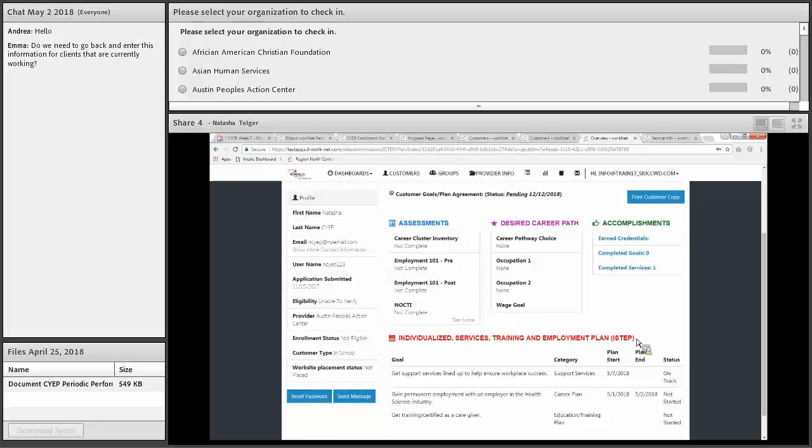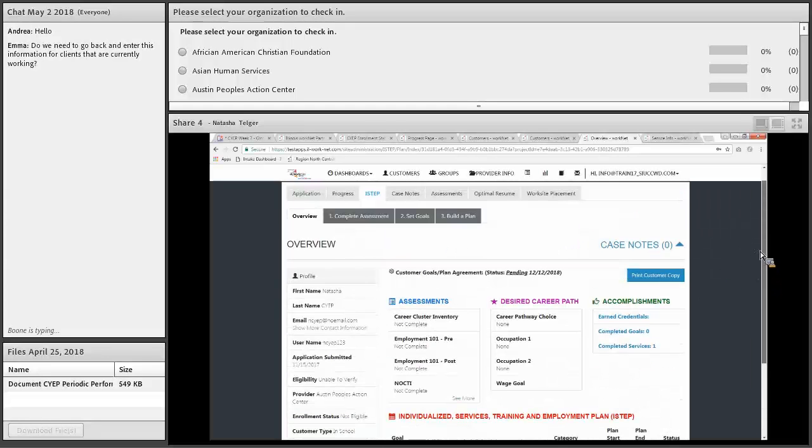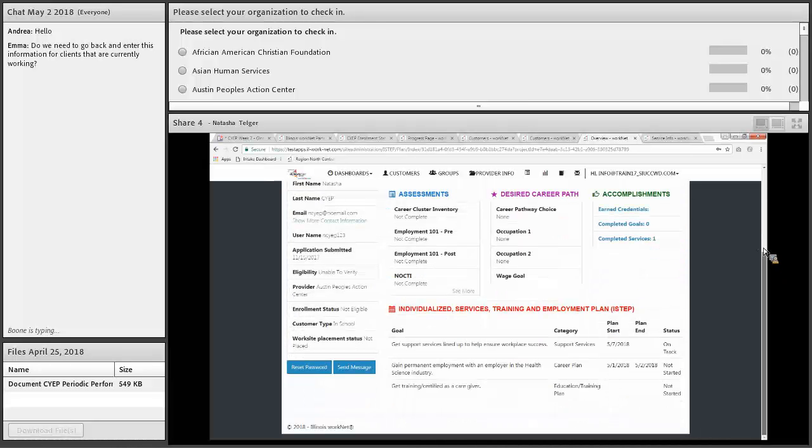Any questions? I do see Emma asked the question, do we need to go back and enter this information for clients that are currently working? Ideally, every client would have this information on file. To the extent possible, I would say do your best to get this information in there for the clients that you've got.